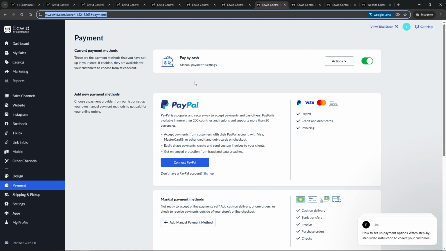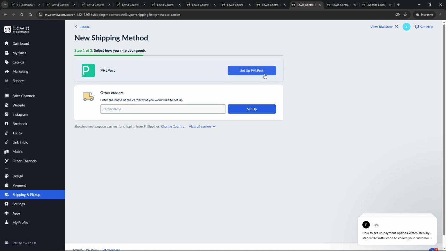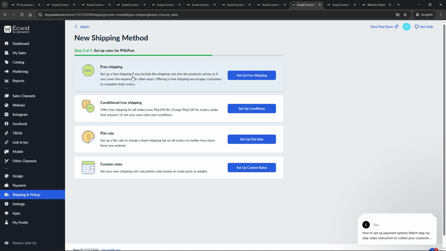After that, configure your shipping settings. Click on Shipping in the dashboard and you'll be prompted to set up various shipping methods, rates, and zones. You want to make sure that you offer options that suit both your business model and your customers' needs.